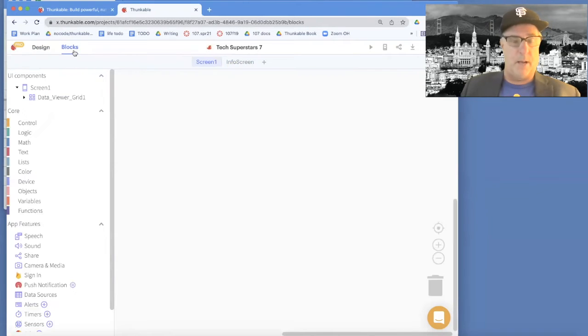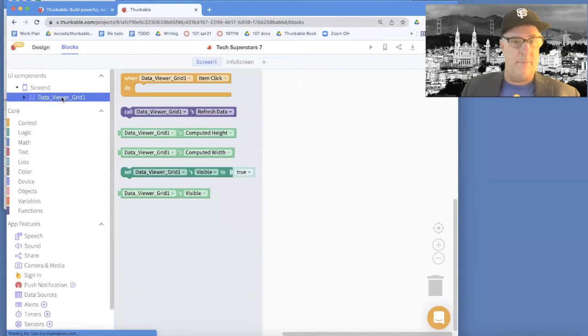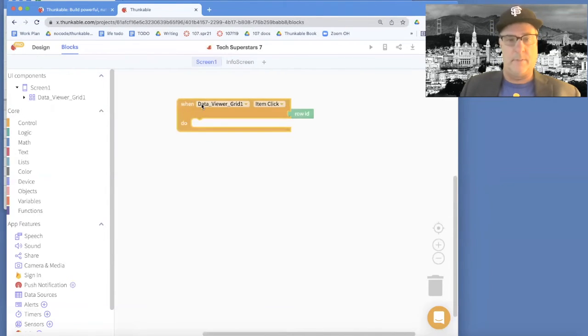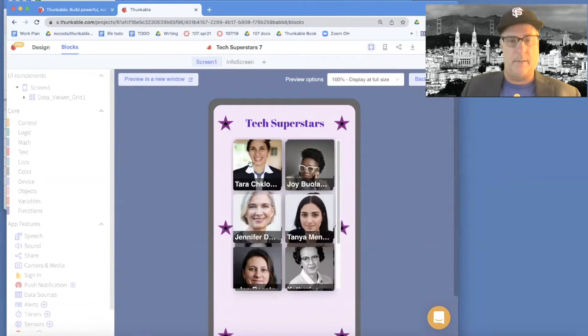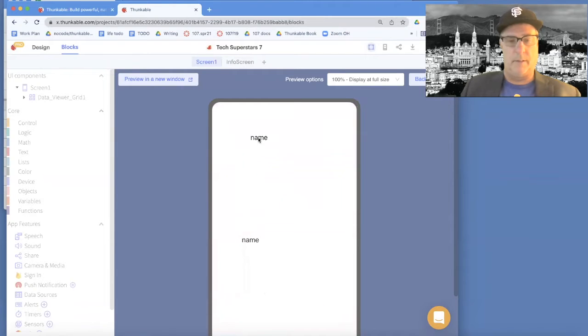What I'm going to do is go to blocks, and on this data viewer grid, there's this event called item click. That means the user has clicked one of those items. So when the user clicks one of the items in the grid, what do we want to do? That's pretty easy. We want to navigate. So I'm going to go to the control folder and choose this navigate. And notice it says navigate to screen one. Well, what we want to do is navigate to the info screen. So when the user clicks on an item, we want to go to the info screen, and we're doing that, but it's not showing our stuff right now.